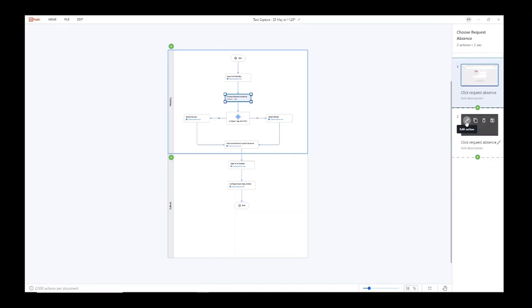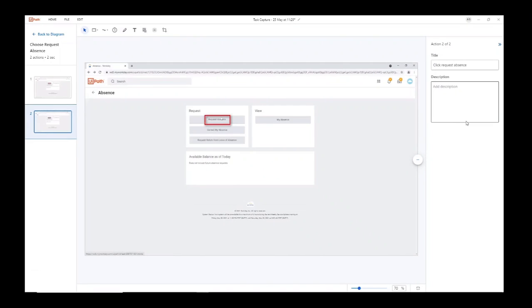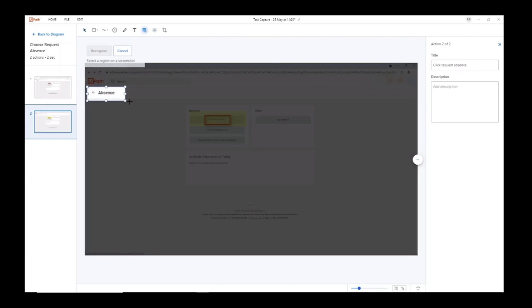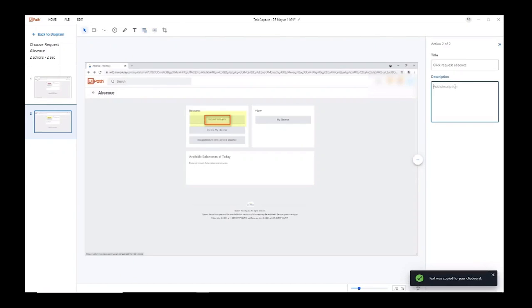Selecting the Edit Action option opens the Action Editor page. Here, we can edit the action title, add a description, highlight important areas of the screenshot, blur sensitive data, and even recognize text using the built-in OCR technology. We can also use the three-dotted menu available here to copy, delete, or replace the screenshot.